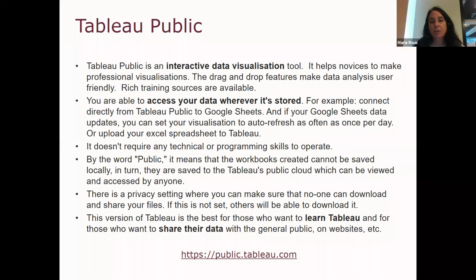There's also a privacy setting that you can set that doesn't allow people to download or share your files. So it's very important to do that if you don't want others to download it.